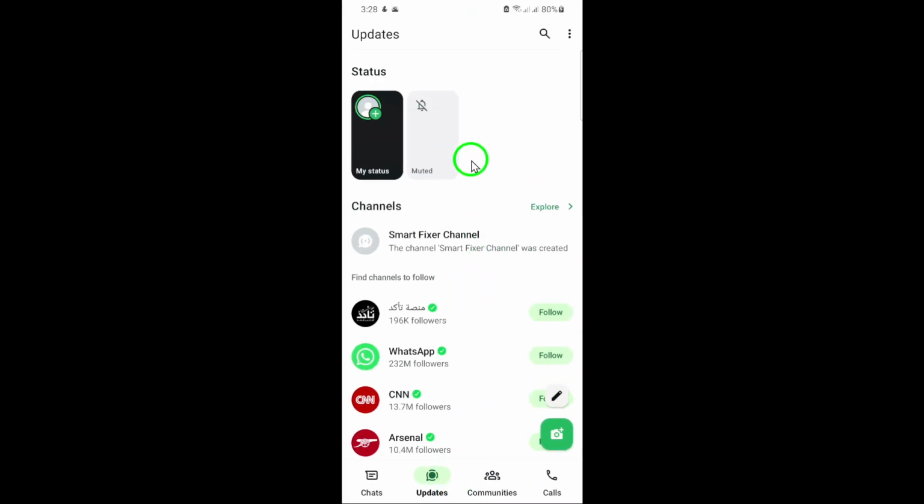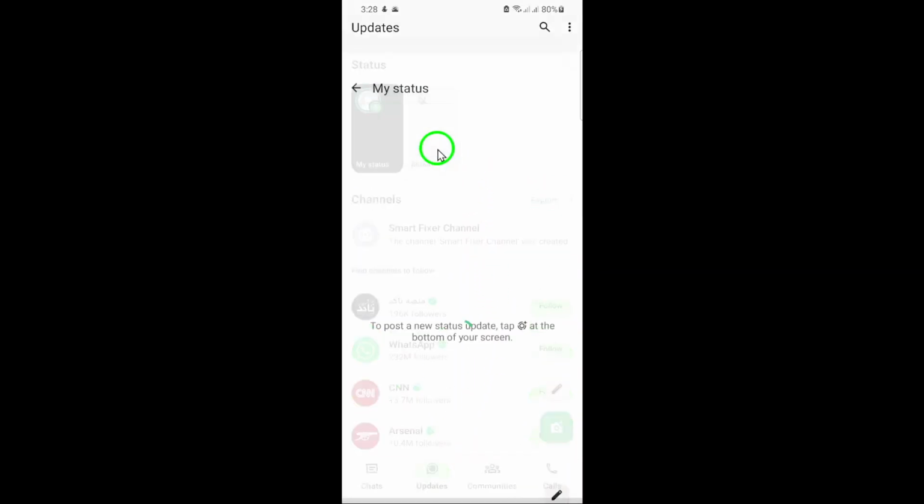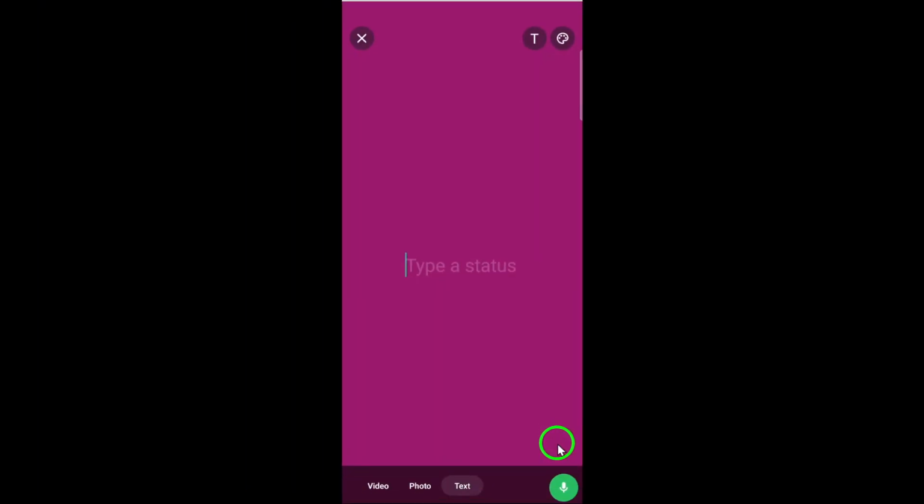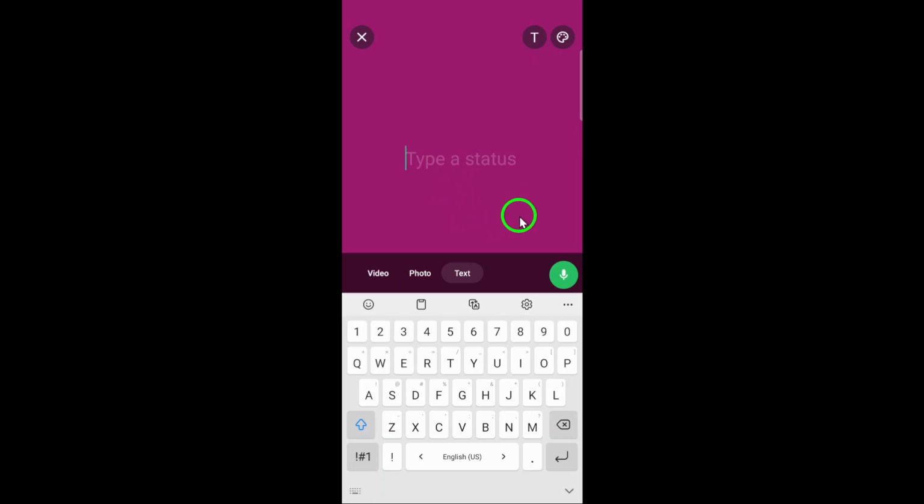Now, look for the new text status icon. It's represented by a pencil symbol in the bottom right corner. Tap on it to open the status creation screen. Here comes the fun part.